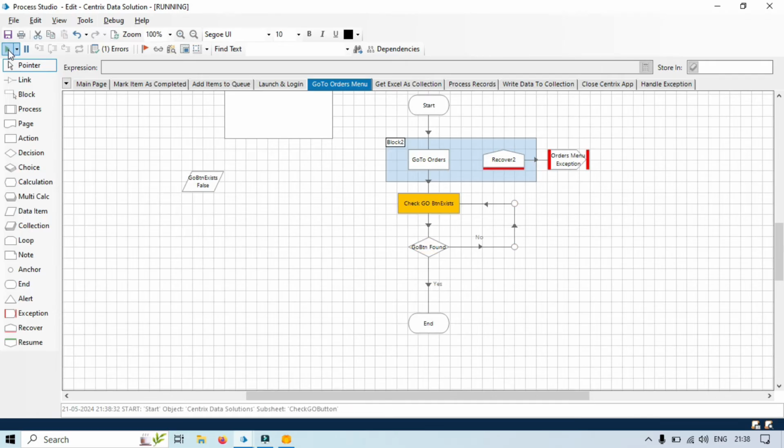To avoid the circular paths, it is important to implement controls. For example, you can set a maximum retry count or a timeout to ensure the process doesn't get stuck in an infinite loop. Now let me show you how to do that. So let's stop this for now, reset this.